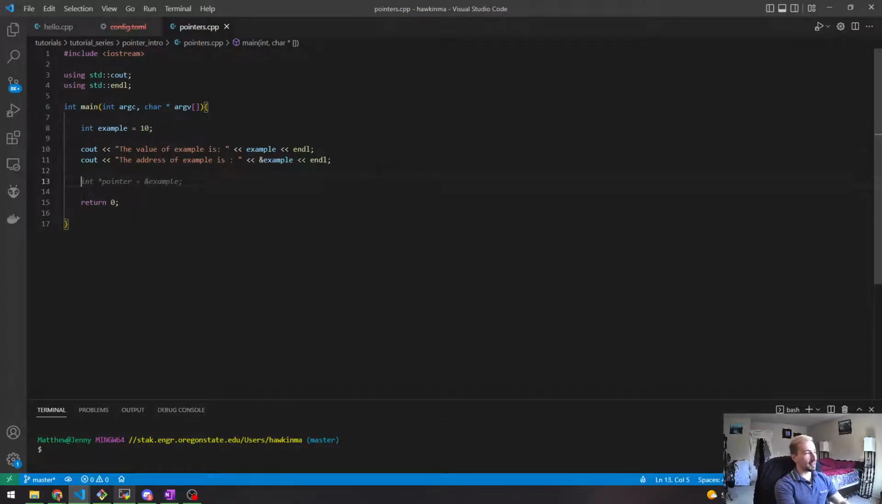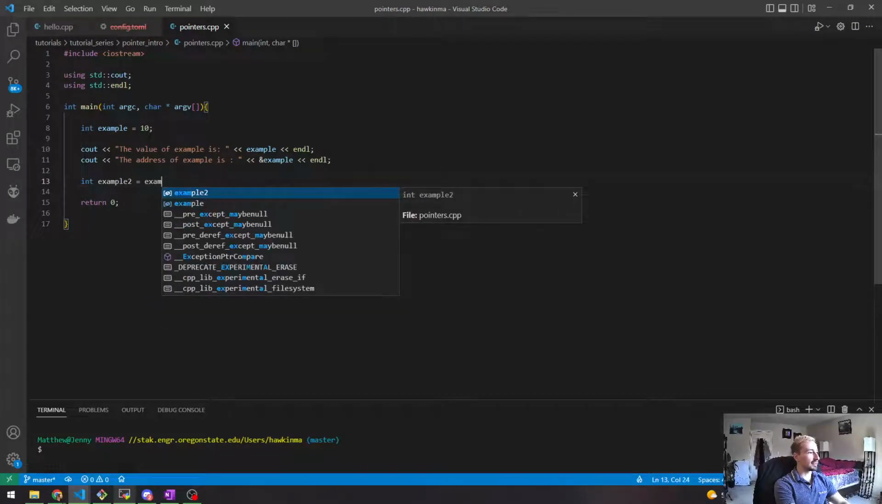So now if I come back in here, let's take a look. Let's say that I wanted to create another integer that had the value of example, right? So I'm wanting to say int example2 is going to equal example, right?